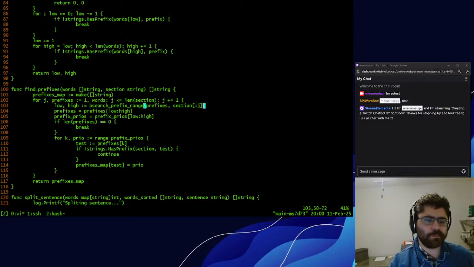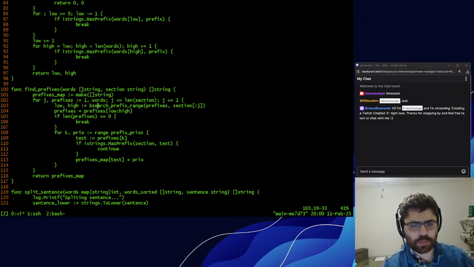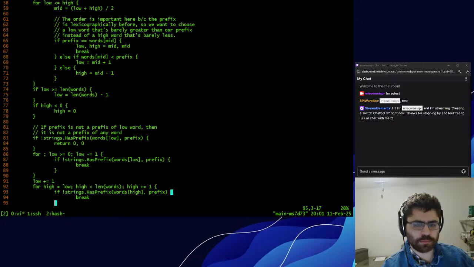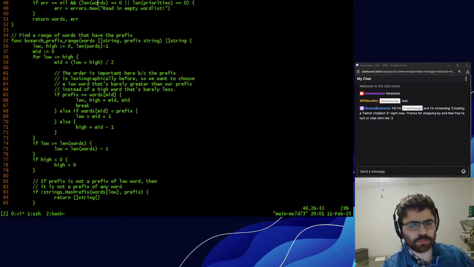Reason about this a bit better. And so I have prefixes there. I think I can change this to be instead, yep, just a slice of string like I had it before. Words, low, 49. Yep, that works.